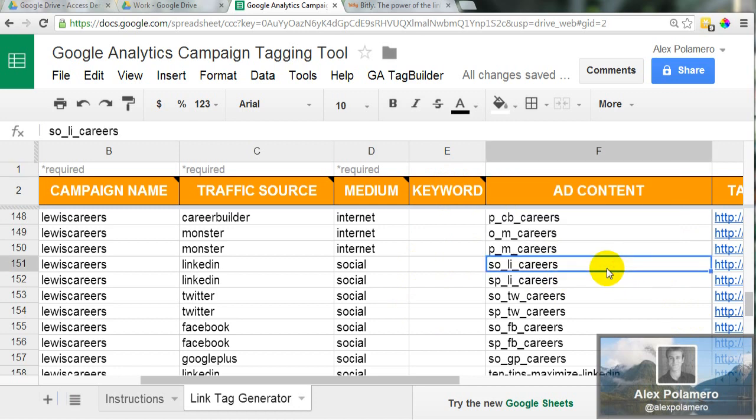Ad content becomes very important for us because we link ad content to our Marketo system. We actually are looking for that URL within Marketo. And the way we do it is real simple. We have paid. P stands for paid. O stands for organic or free. SO is social organic. And SP is social paid.